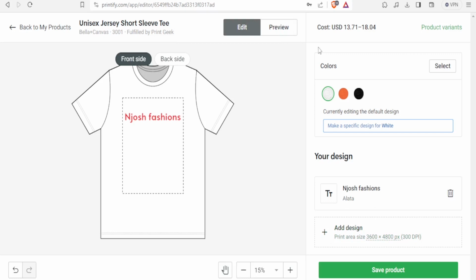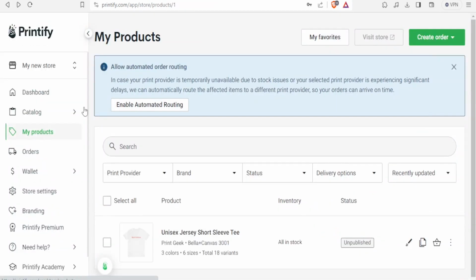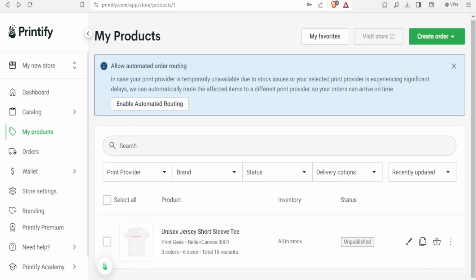And in case you don't have a product yet, you'll just come back, click on my products, and then you'll click on create an order. Is it whether manual or bulk? So with that, you'll be able to create your order. So we already have created our product here.